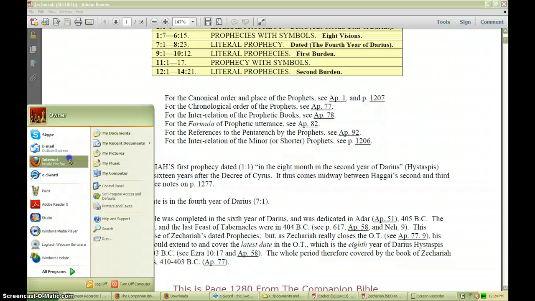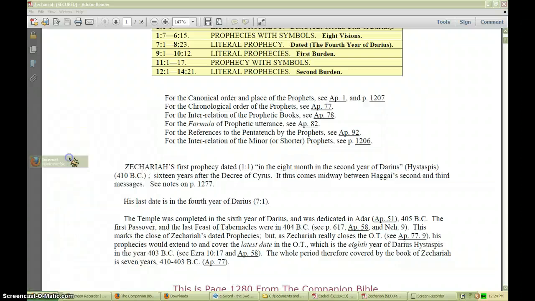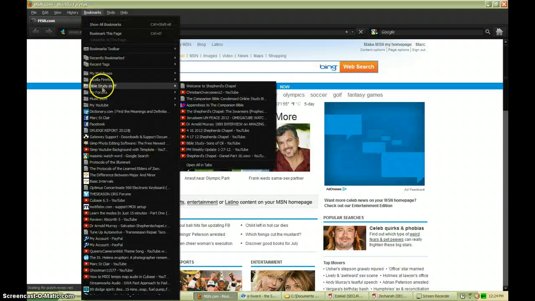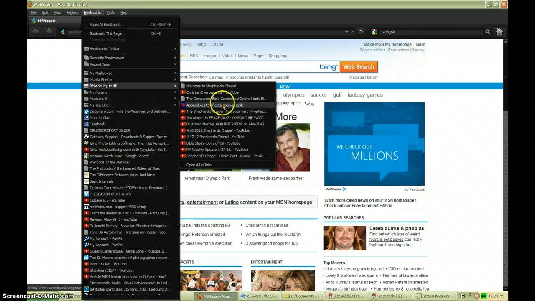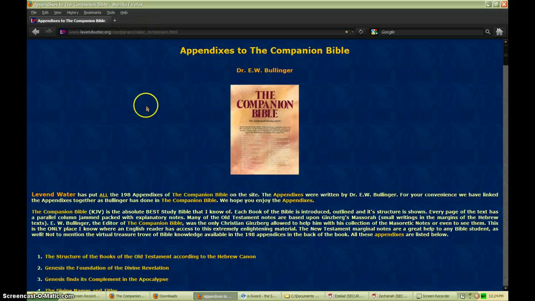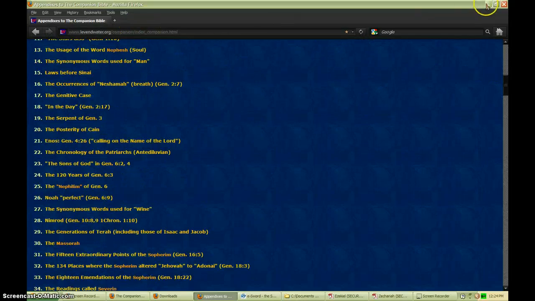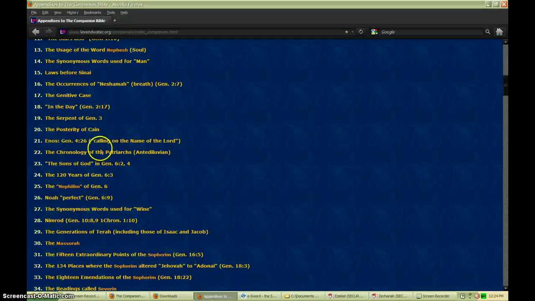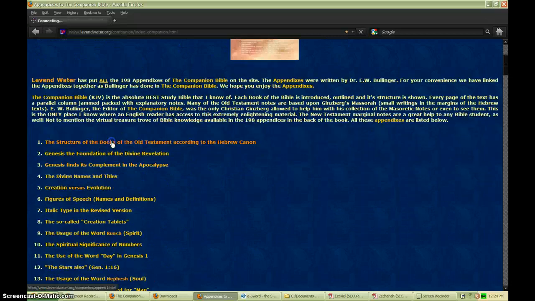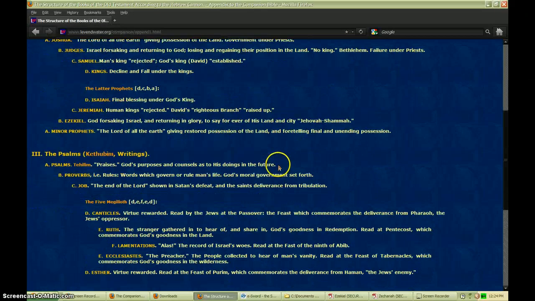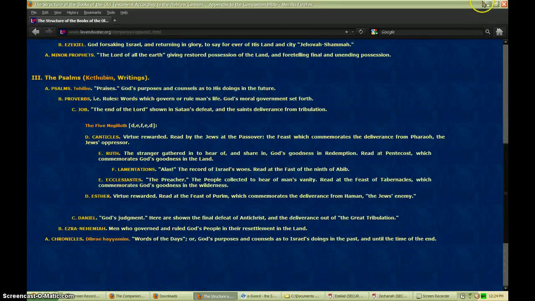For whatever reason, maybe somebody can tell me why that doesn't work. But nevertheless, I go up here and I have in my favorites under Bible study stuff the appendices to the Companion Bible, and I just go like that, and then I'll have this on my taskbar. So if I read Appendix 1, obviously I can come right here and click on that and I'll get more information concerning that particular passage.